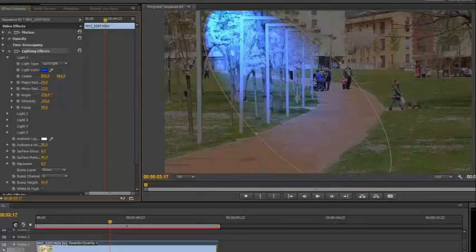Scene detect. If this option is selected, frames beyond the scene change are ignored when surrounding frames are analyzed for temporal smoothing. Blend with original.